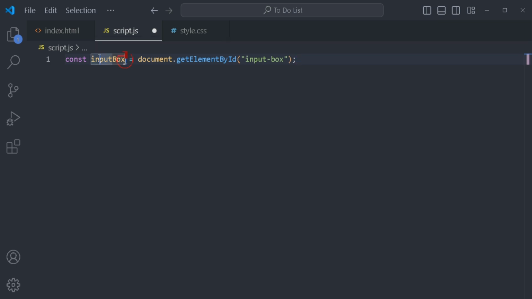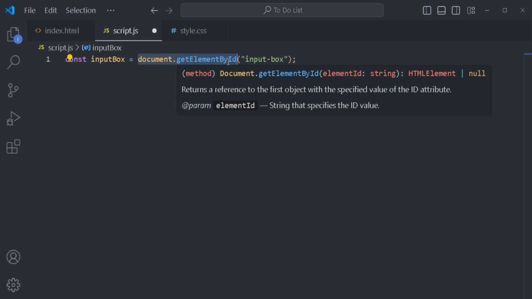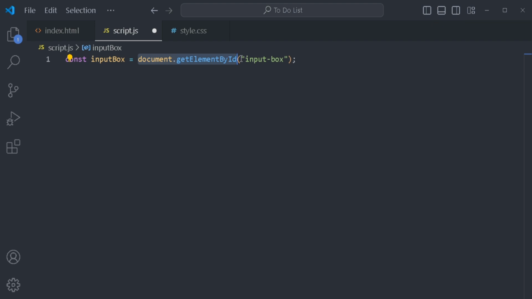So this is our variable name for our input box in JavaScript. This line of code is used to import an element using its ID. That's why we have used document.getElementById. By using this we can import any element if we have given it an ID in our HTML. In the brackets, in double quotes, we write the ID which we have given to that element in our HTML. So this line will import that element into our JavaScript and store it in the variable which we have created.